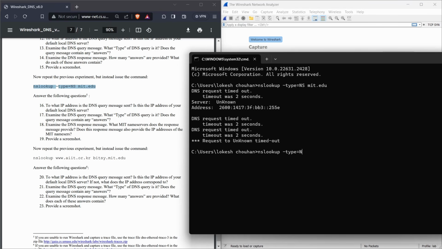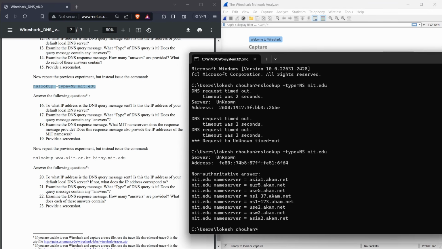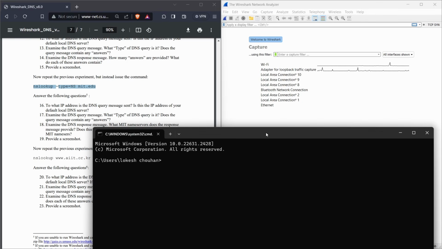Type ns MIT dot edu. So here it gave me all the main server's names. Okay, so now we have to do another command.